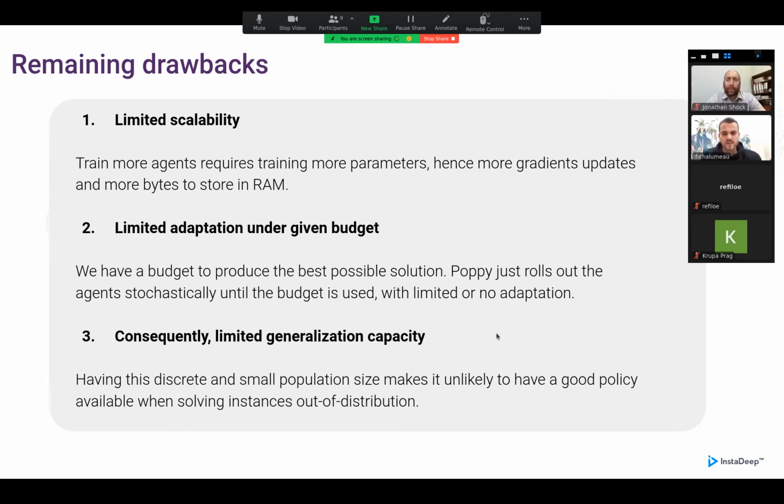And consequently, there is also limited generalization capacity because you have a discrete and small population size. If you're evaluated on a distribution that you know because you've seen it at training time, you are likely to be good on it. But if you're evaluated on a new distribution, with instances from a distribution you have never seen, it's unlikely that one of your agents is going to be good on it. So you can see that even though I think it's a very good method, there are still a few drawbacks that we think we can definitely alleviate.